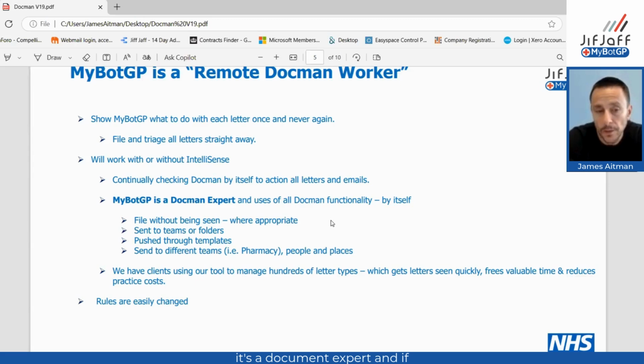It's a Docman expert. If you have letters that you know in advance, you can tell it, I don't need to look at that, just file it. It can do that. If that very same letter may have a keyword in it, like safeguarding or suicide or whatever combination of words that mean you would need to see that letter, you can provide it with a rule saying, always file this letter, I don't need to see it, like a 111 or a DNA, unless it says this word, and then I do need to see it, and it will look for that word and it will do that.